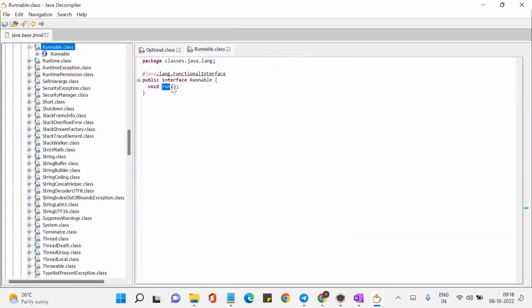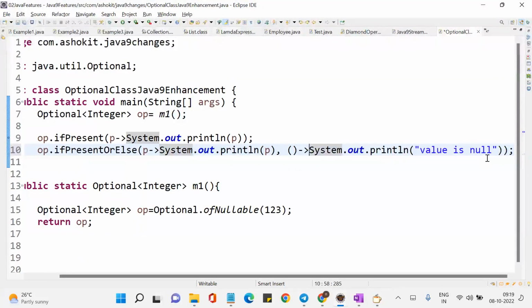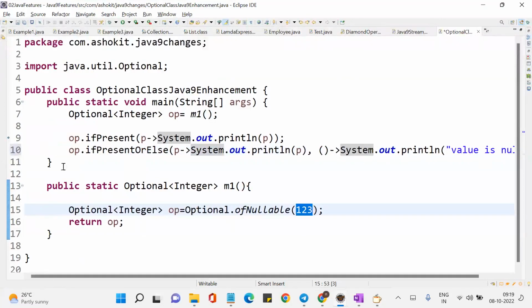See, what is the run method taking? It is not taking any argument. It is not returning anything. That means it does not take any argument and does not return anything, but you can write your own logic, correct? So see, it is not taking any argument, but what is the implementation I'm writing? The value is null. Now let me execute it. What is the output? Can someone tell me what is the output of line number 10? 1, 2, 3. Now let us run the program and see.